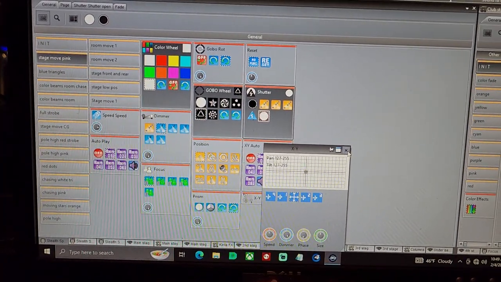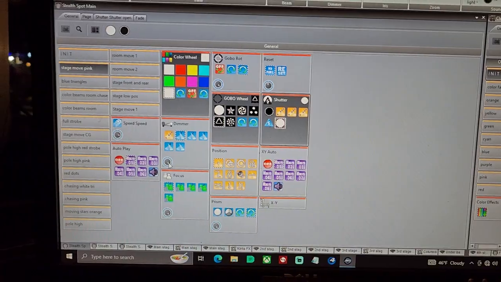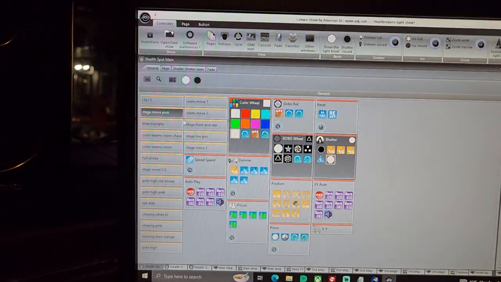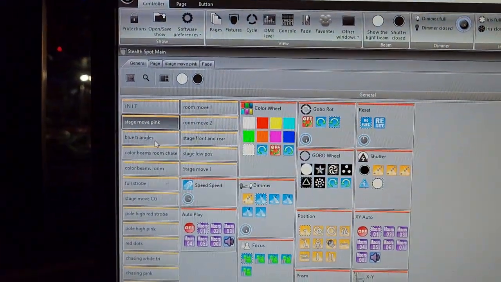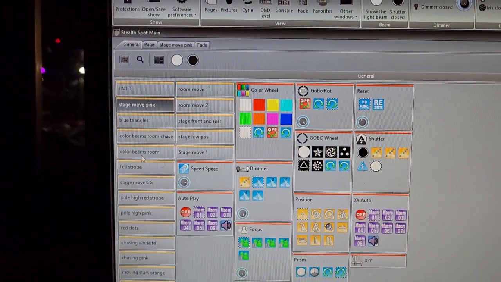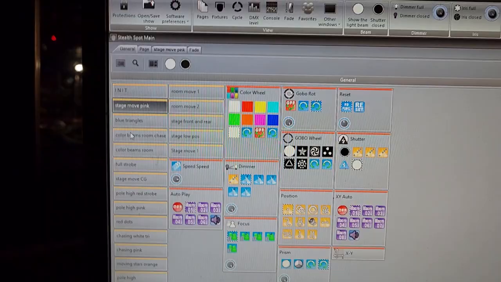If you do decide to move them or make any modifications to them and then you don't like it and you want to go back to one of the presets, just double click on any of the presets here. So I'll double click on the first one, pink, again, and it'll go back to where it was. So we have pink, we've got blue, color beams, room chase. There's a couple of different ones here.